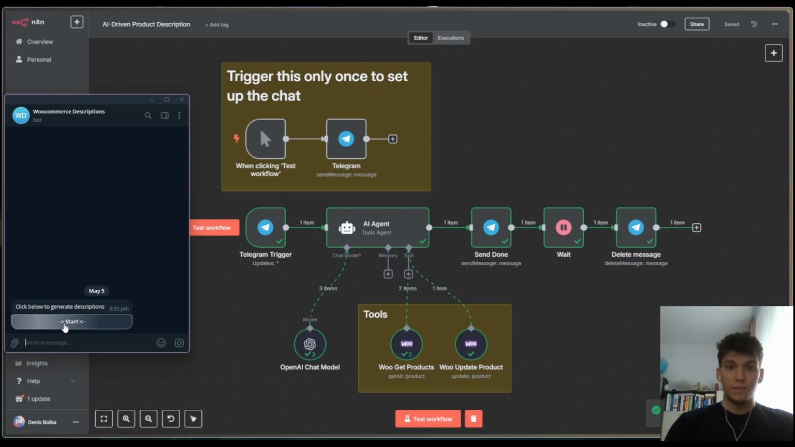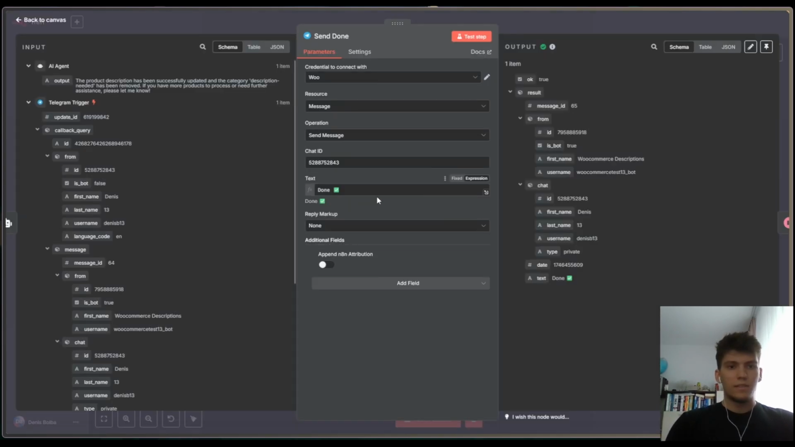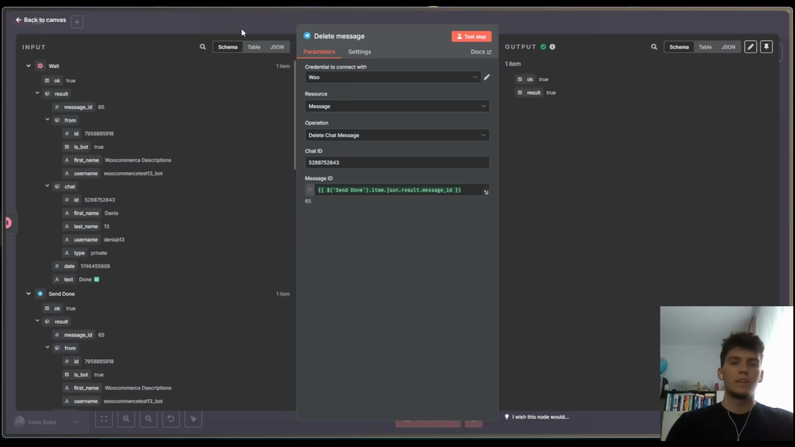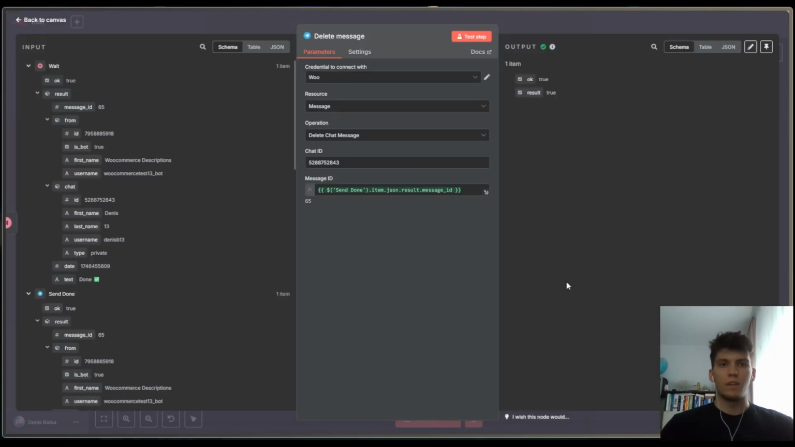As you just saw, a message named done was just sent and then deleted after a time period. This is what these nodes right here do. They send a message with done and then delete that message. This is just so you know, if you have a very long list of products, when it's done, and you can go into WooCommerce to check if the descriptions are right and to your liking.